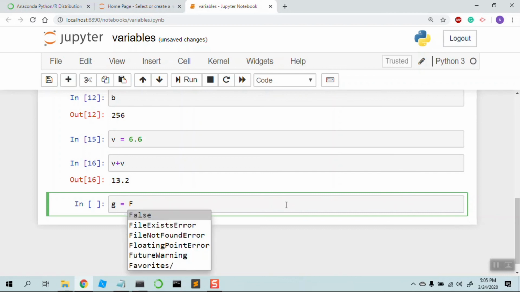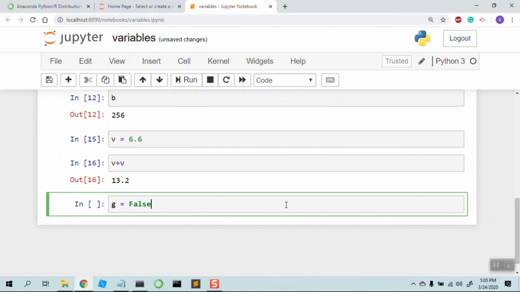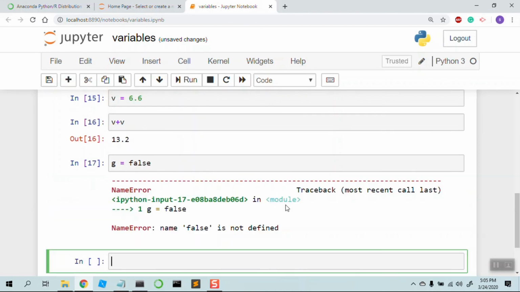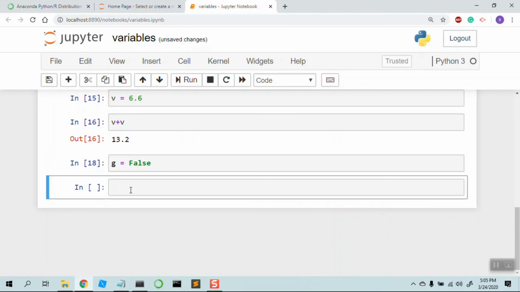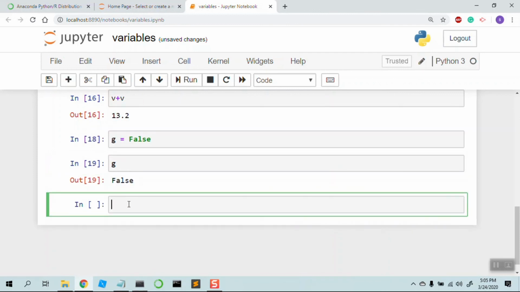You see, if you want to get a shortcut like search results like this, you have to press tab and it'll get this bunch of options. As you can see, we have to put a capital or else it doesn't get anything, and it'll come out as an error. See, it'll come out "false is not defined" because you have to put a capital. Enter. Now let's print out G. Shift enter. False.